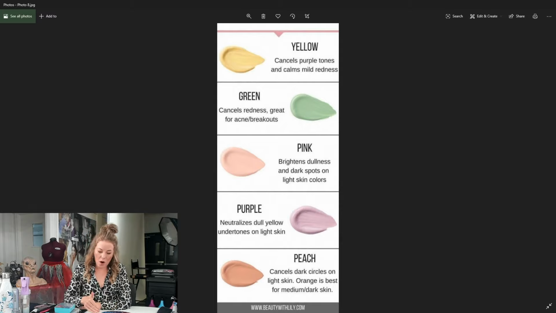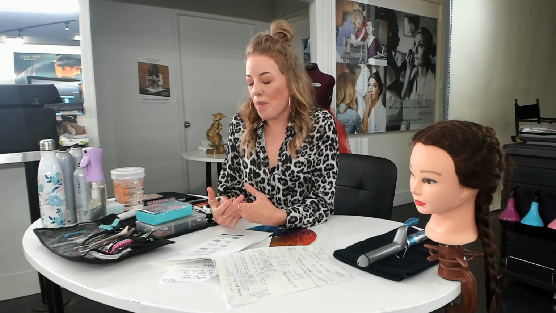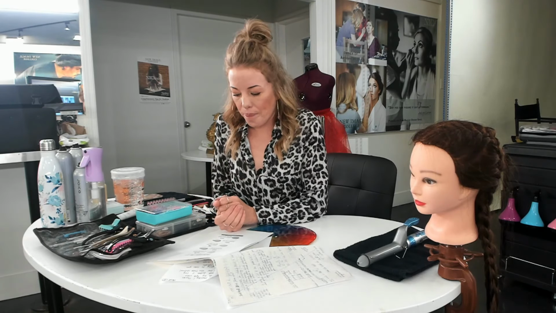So moving on, green cancels redness, and it's great for acne and breakouts. So if there's a lot of red in the skin, you might want to use green instead, and then warm this person back up if they become too cool with a more yellow-based foundation, so it'll counteract.